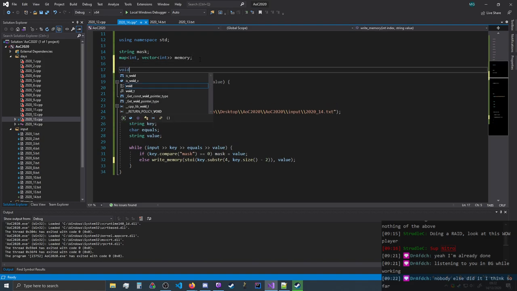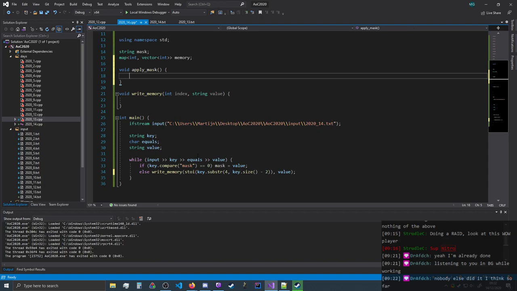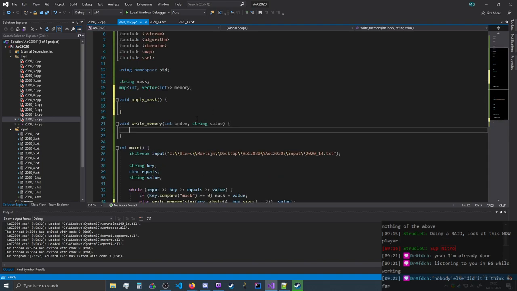We'll also have a void that says apply mask. This will actually be no argument. So this will be apply mask. So what I'm gonna do, write memory, which will be, let's see. So first we'll make a vector int that is the values.